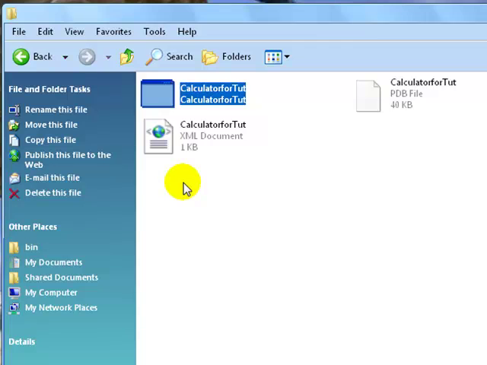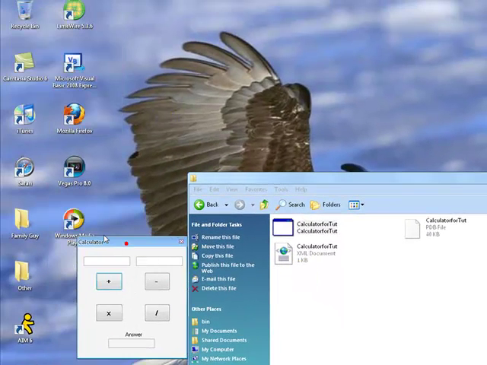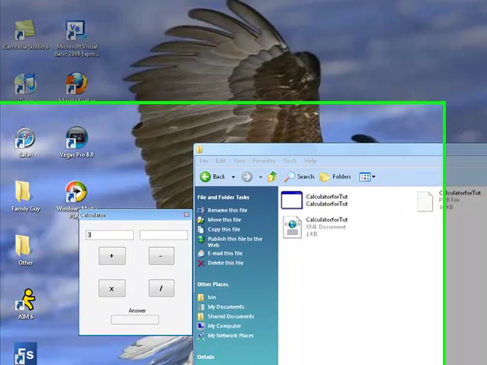Just give it a second. And boom, an actual application on your computer. And look, still works.